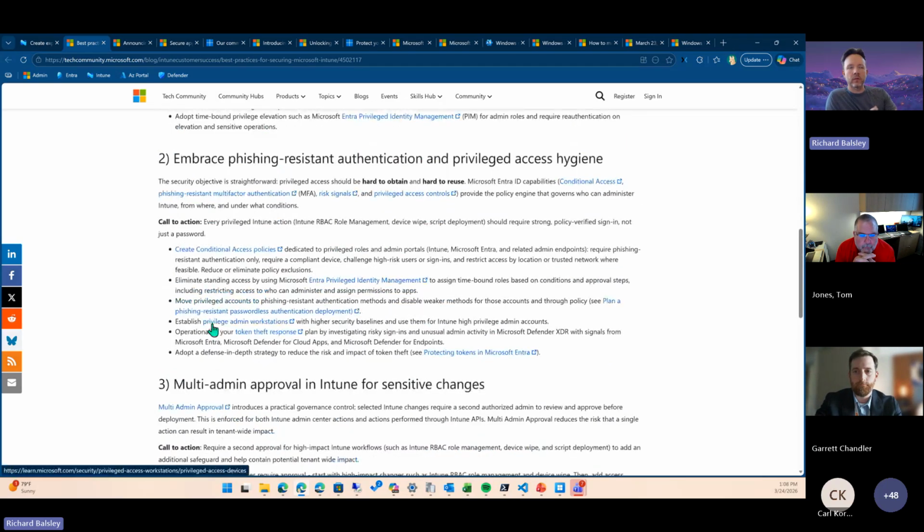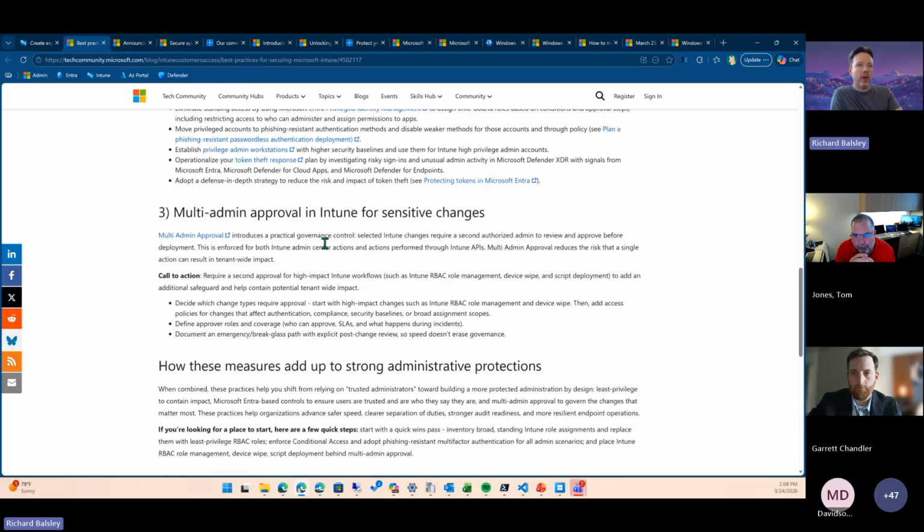The second phase of this is phishing resistant authentication. Make sure that we're taking advantage of things like conditional access, privileged identity management, phishing resistant passwordless authentication. We're using FIDO, use FIDO keys, use PAWs if you need to, privileged access workstations. There's a lot of things that we can be doing here that can also prevent the situation like what happened with Stryker.